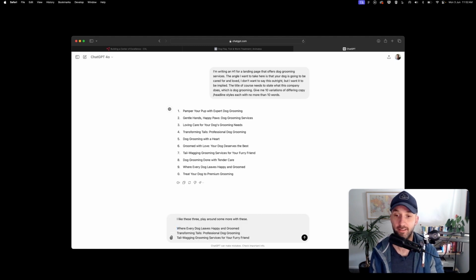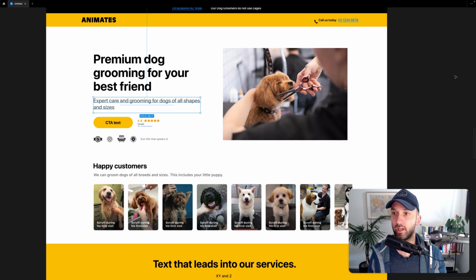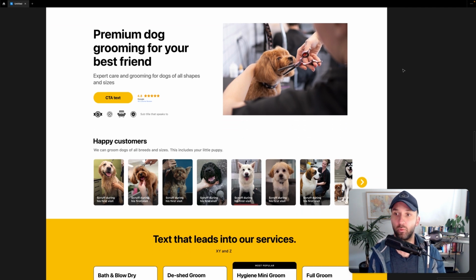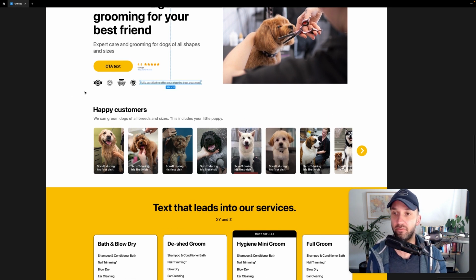Okay, I've said I like these three. Play around some more with these ones. Okay, this is what I have so far. So we have "Premium dog grooming for your best friend," using that best friend language, kind of alluding to the love and care aspect. And for the subtitle here, speaking to the range of breeds and sizes, we have "Expert care and grooming for dogs of all shapes and sizes." So that reads pretty well. "Fully certified to offer your dog the best treatment."